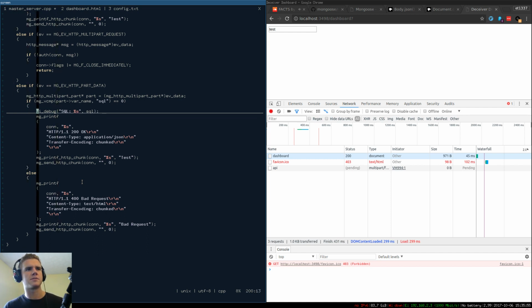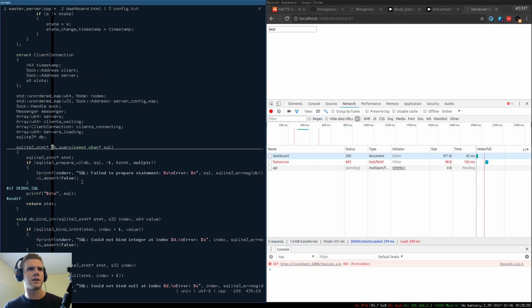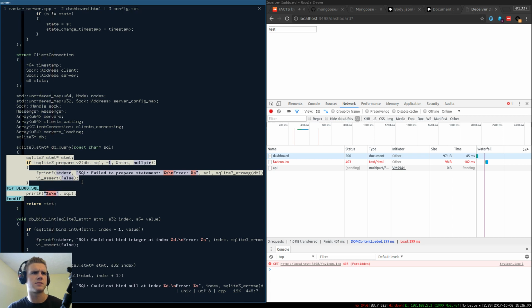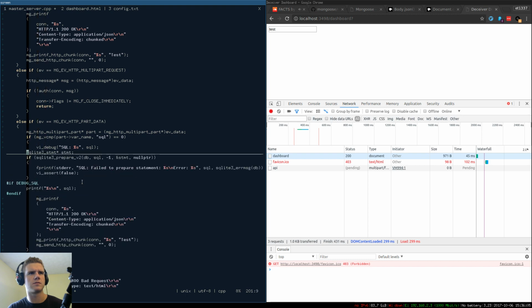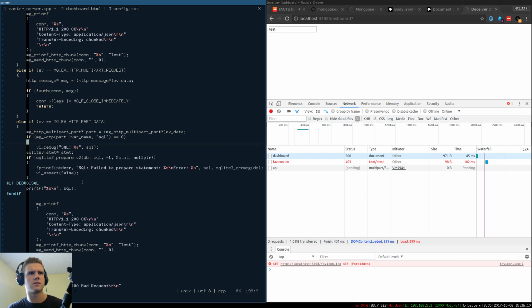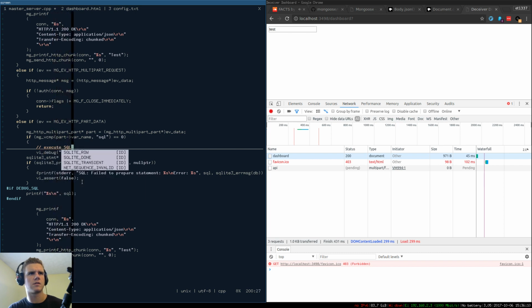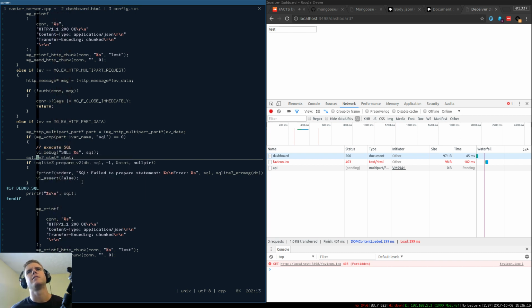Everything else in my stuff is null terminated. Alright, that's fine. Let's do this. So yeah, in addition to providing the status of everything in the game and all the servers and clients, I also want to be able to execute SQL commands. So that's what I'm doing here.